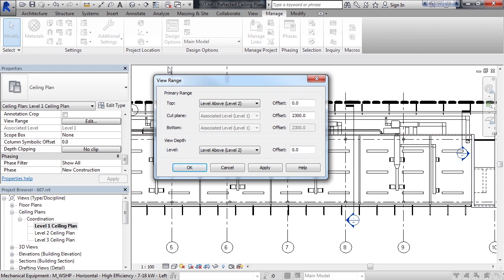It will allow you to extend beyond, in this case, the top range to see elements above that level. So even though it's a depth setting, it extends beyond the top. So right now mine is set to 0, but if I said 2 feet, for example, that would allow me to see 2 feet above level 2.